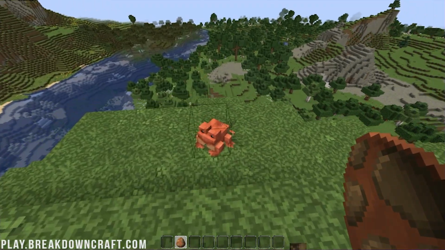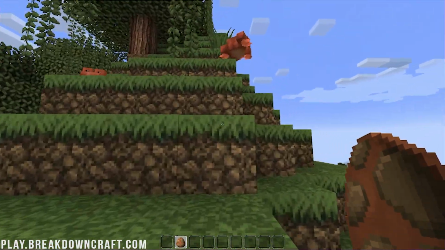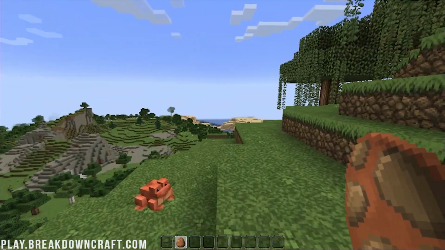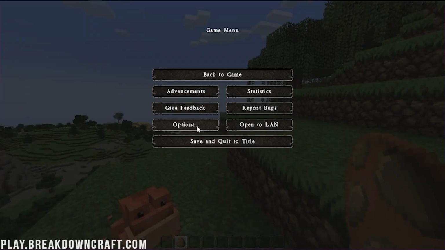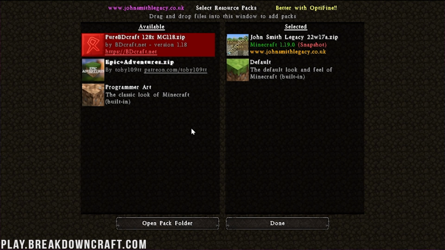And in the world, we can see frogs here. Now, the frog's texture has not changed too much with John Smith Legacy, but let's go ahead and switch over to Epic Adventures, where it is changed a bit more. So go ahead and hit Escape, click on Options, Resource Packs, and whoa, you can do this live in game.